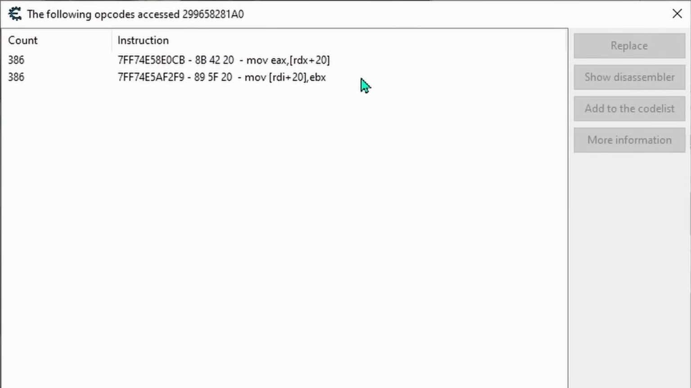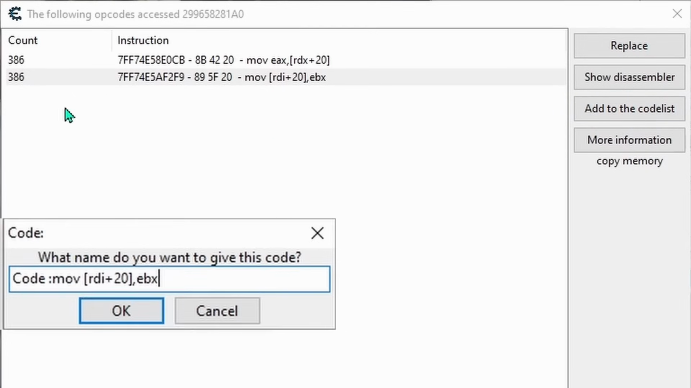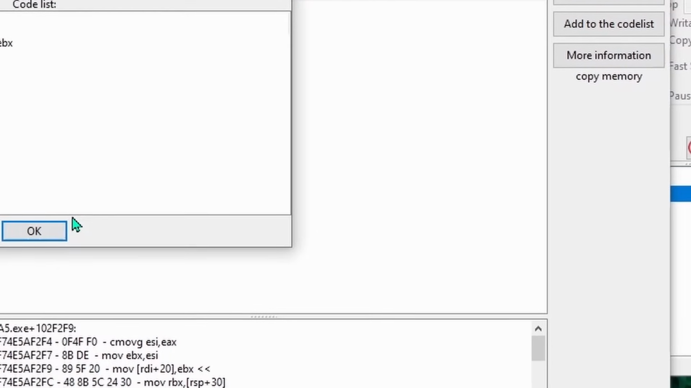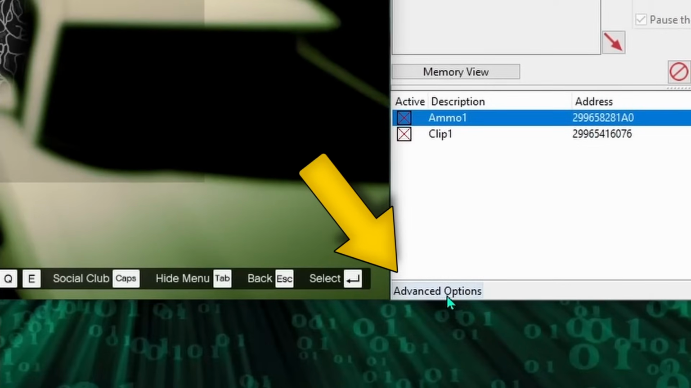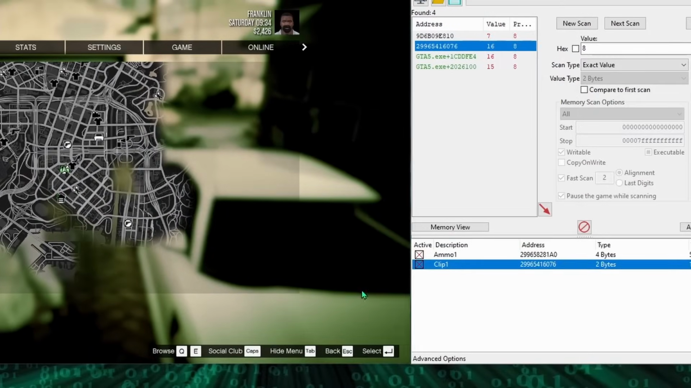but we're here right now because if we click on a line and then hit Add to the code list, we can save the code. And in this little window, we can come to the left of the colon and name the code. And now if I get this window out of the way, we can click Advanced Options down here, and as long as we don't close Cheat Engine, we can pull up a copy of the code anytime we want. And I'll do the same thing with the clip address real quick.